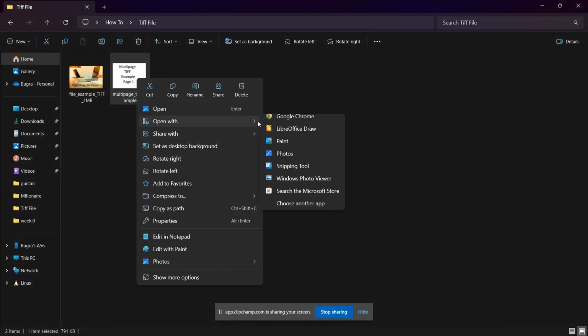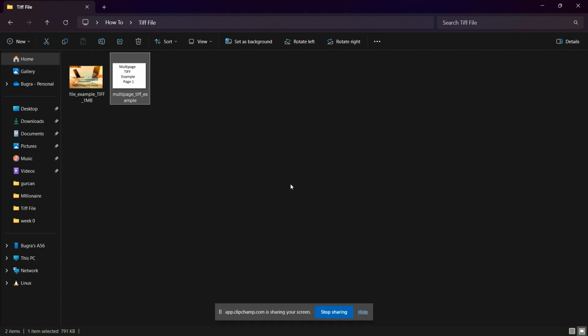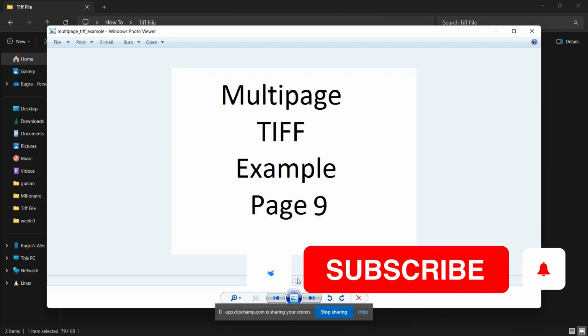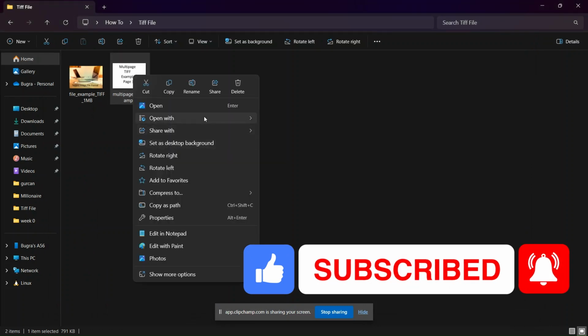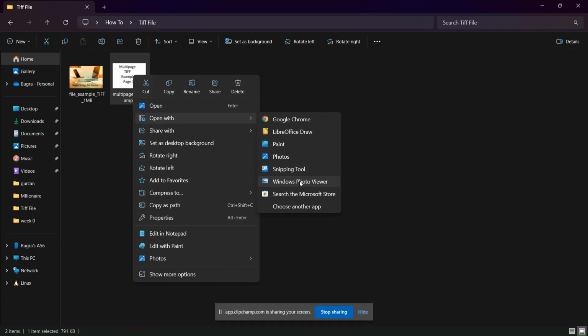The best app for opening TIFF file is Windows Photo Viewer because there is no installation needed. So if you have a look, you can see 10 pages of this image. So as you can see, if you open this up with the Windows Photo Viewer, that should be fine.